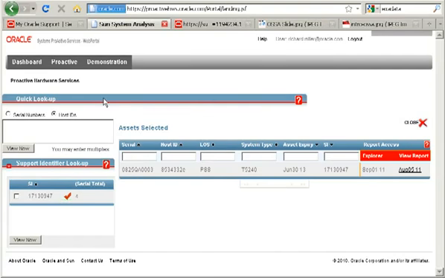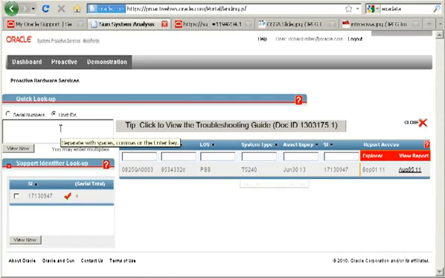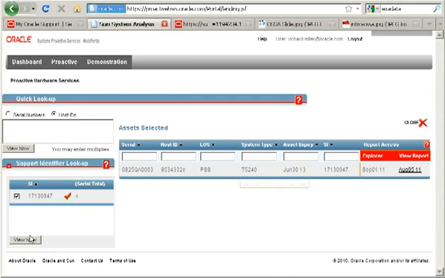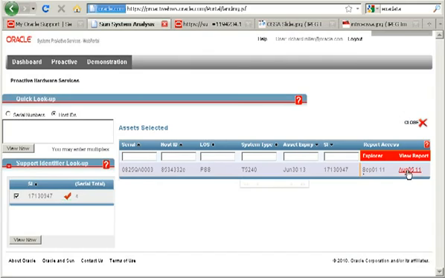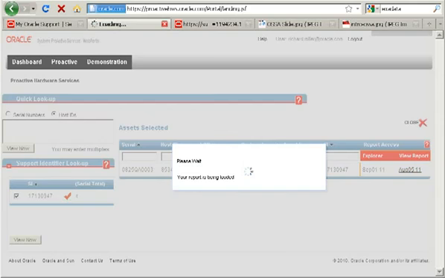Now, once you've arrived at the landing page for Proactive Services, you'll see that you can quickly look up by serial number or host IDs, which is useful for troubleshooting, or you can simply look at reports based on a support identifier, which I'll do here. And of course, when I review this list of reports, typically I'm going to have more than one, but in this case I just have the one. So let's drill down into that one right now.